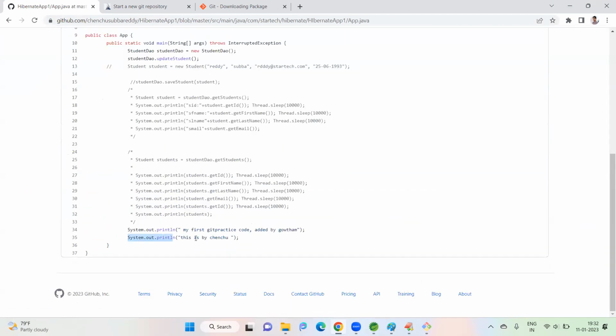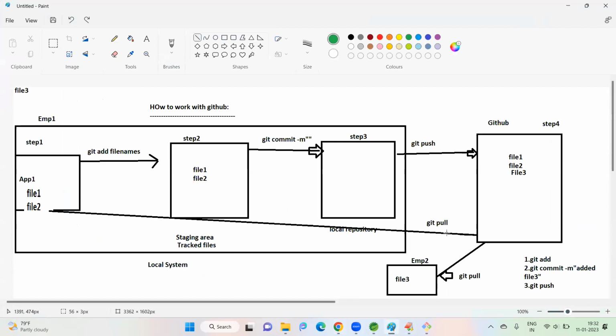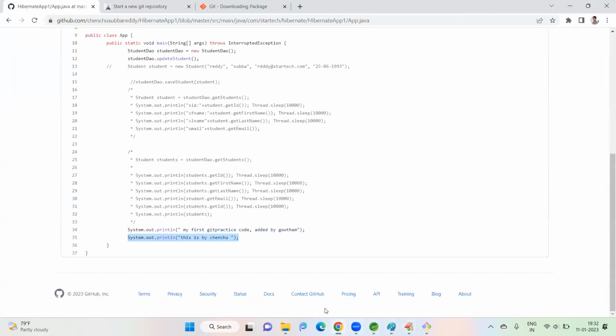Okay, my line came to here. Now Gautam wants this code, my changes. How to take that? He can enter one command, git pull. That command will take the recent changes, only the recent changes. The recent changes will be identified based on a commit.